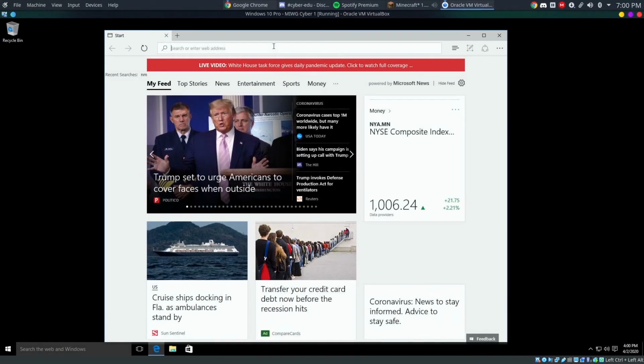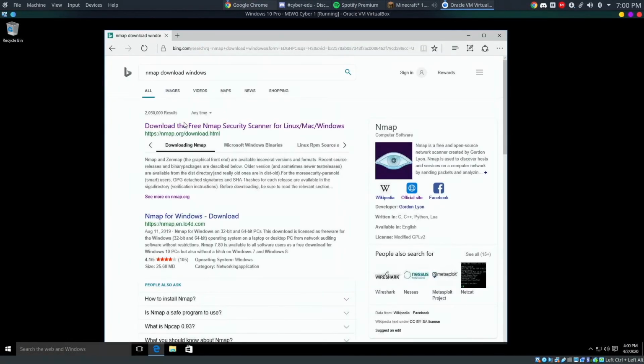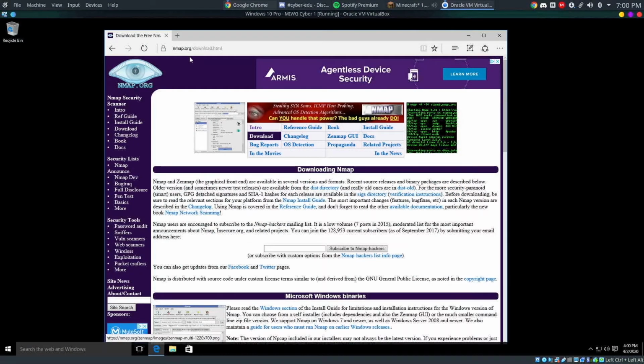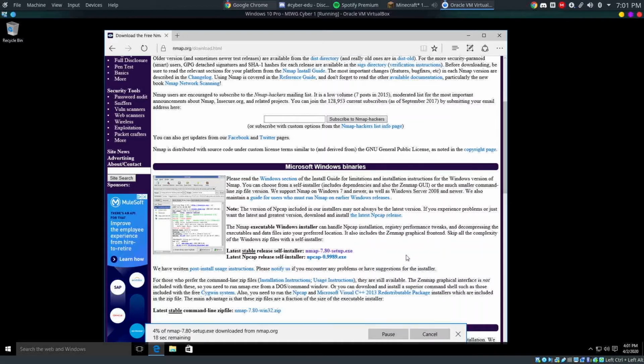And we're going to search for Nmap download. Go ahead and navigate to this website, nmap.org/download.html. We're going to scroll in here and download the Nmap 7.80 setup.exe. Go ahead and download that.